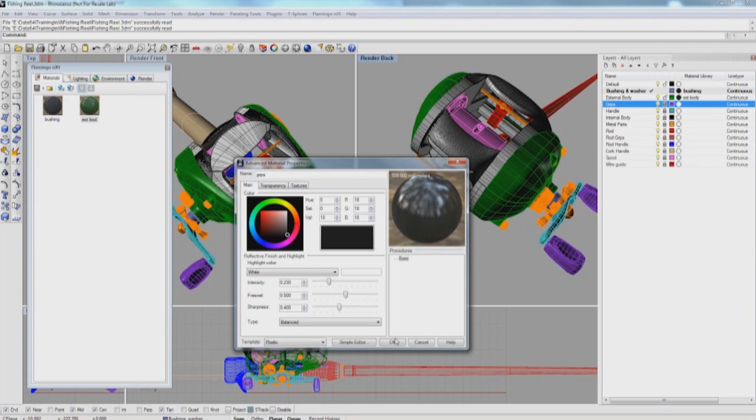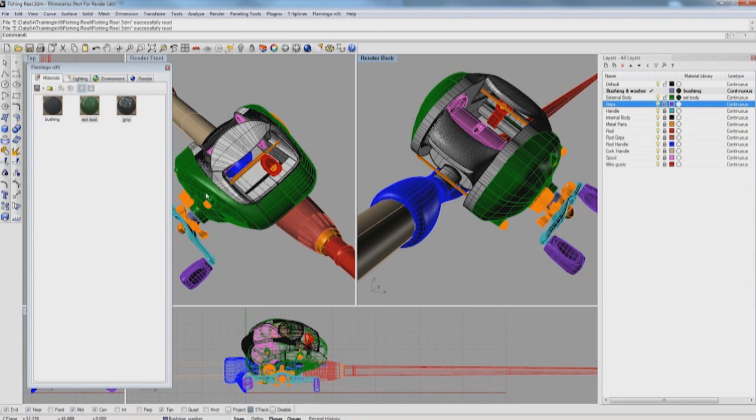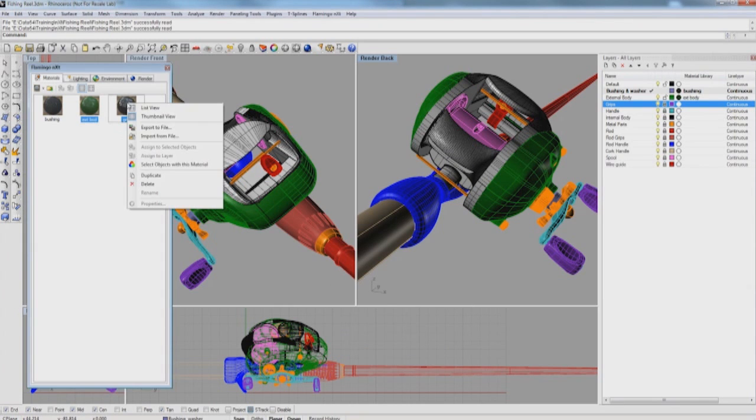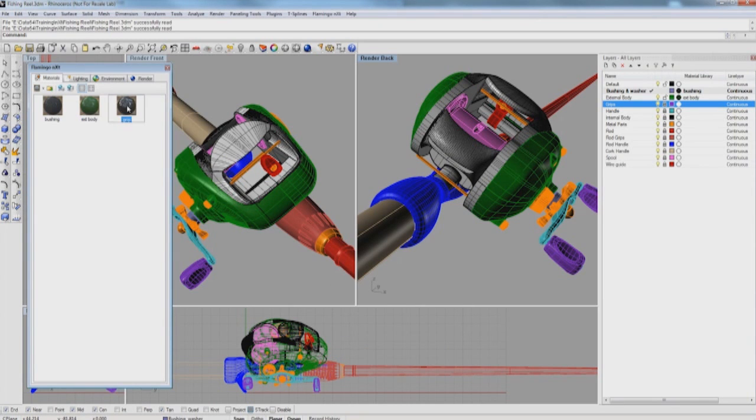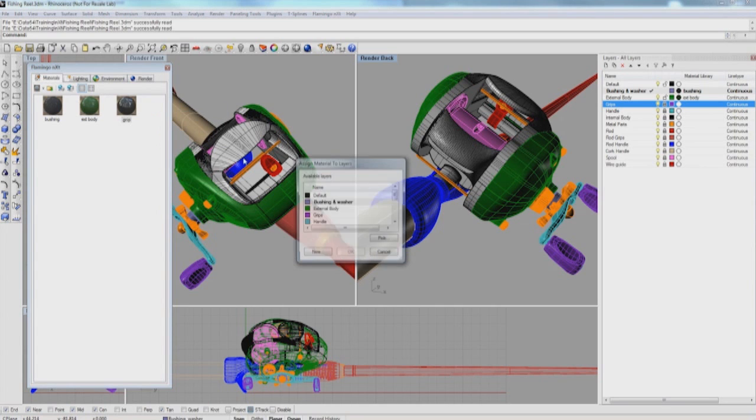So I'll say OK to that. And then I will right-click over that material swatch and choose Assign to Layer and pick the Grips layer.